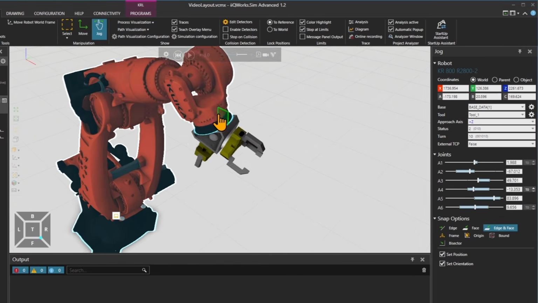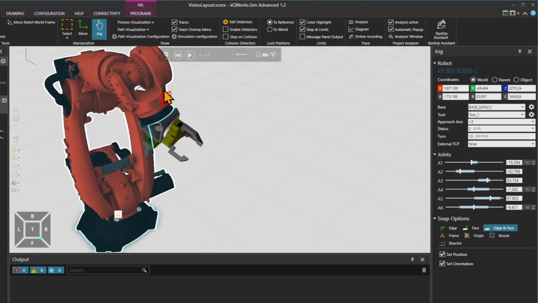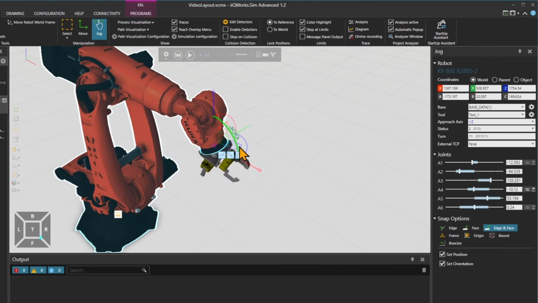Additionally, there are planar movement handles. These allow you to move the robot within a plane without changing its orientation. Now let's explore coordinate systems, which are essential for precise control.